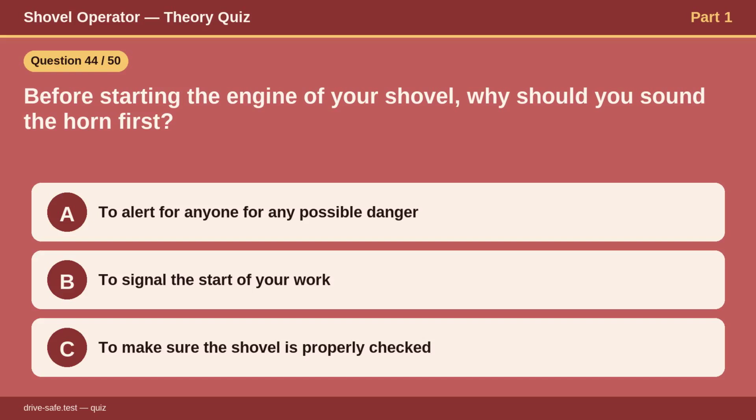Question 44. Before starting the engine of your shovel, why should you sound the horn first? Option A. To alert anyone for any possible danger. Option B. To signal the start of your work. Option C. To make sure the shovel is properly checked. The correct answer is option A. To alert anyone for any possible danger.